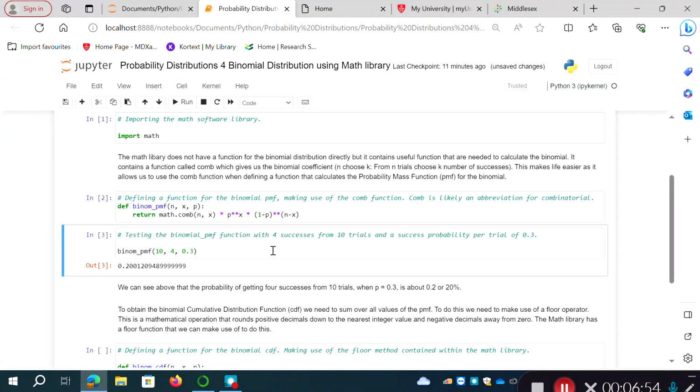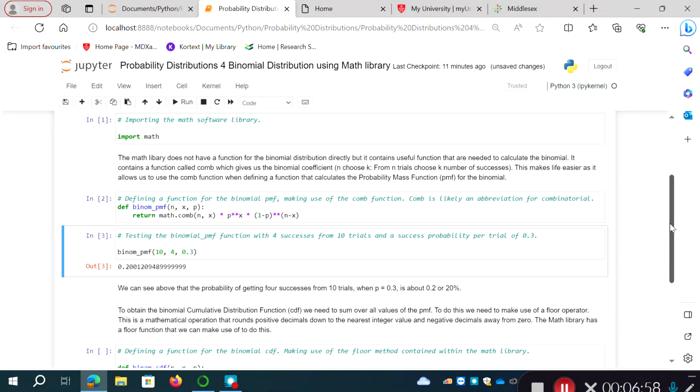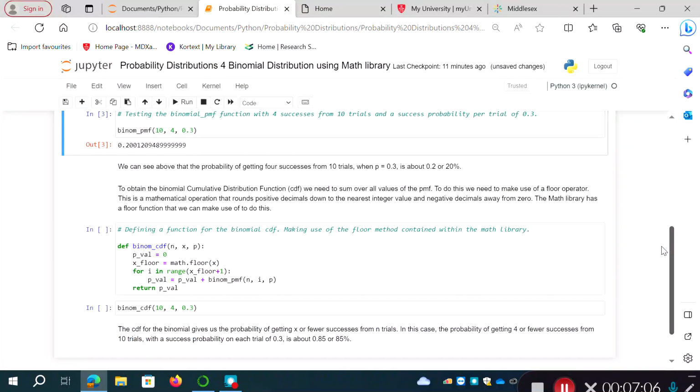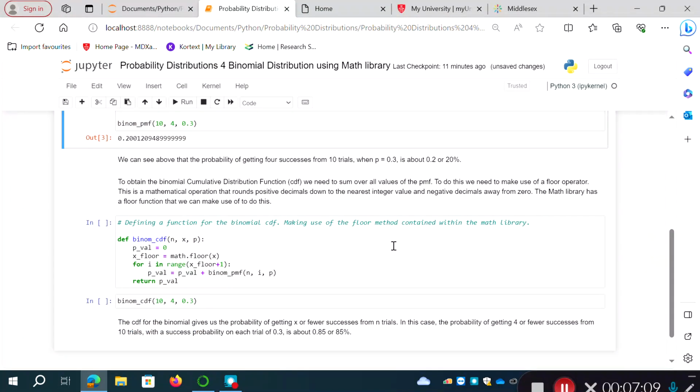Okay, so that's a much simpler way for us to obtain the binomial PMF, but remember we have still had to define our own function. In the next video we'll take a much easier route to doing this. So, we've got our binomial PMF. We can use this function as part of a larger function. We can nest it within a function to obtain the binomial cumulative distribution function.